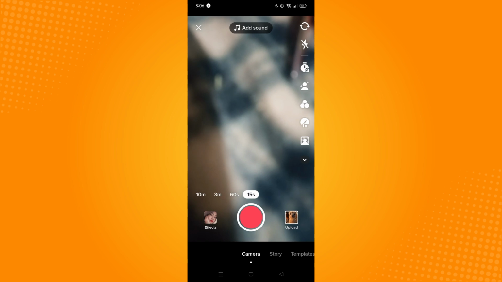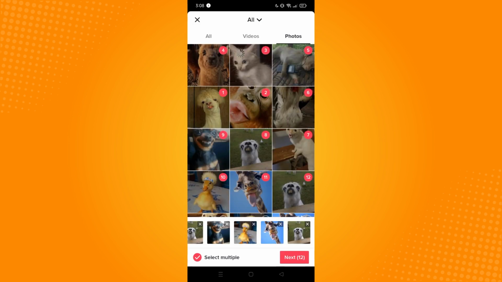And on the bottom part, you will see 2 different options, the effects and upload. You tap on upload there, and it will lead you here to your gallery. Now, on the bottom part, you will see select multiple. You just tap on the circle so that you can add a lot of photos there.